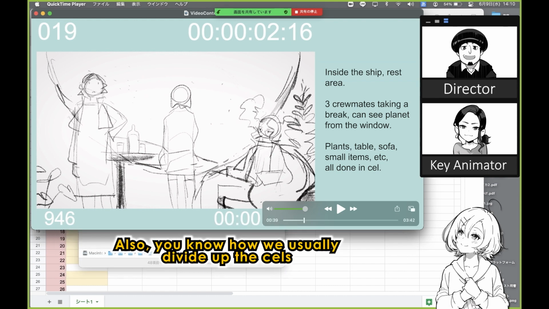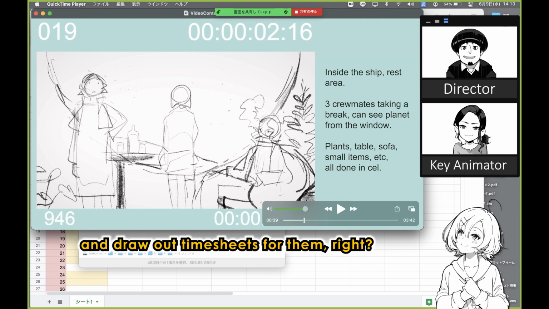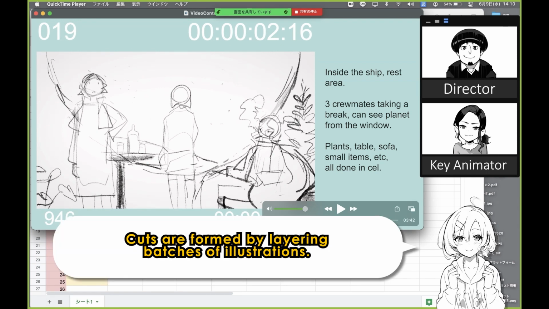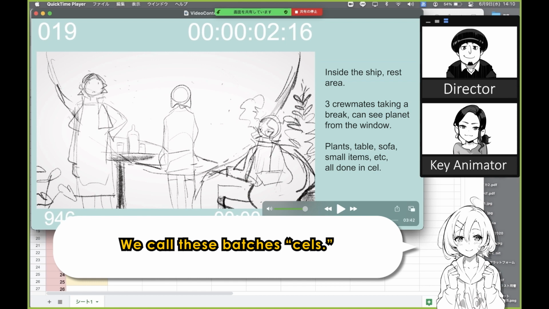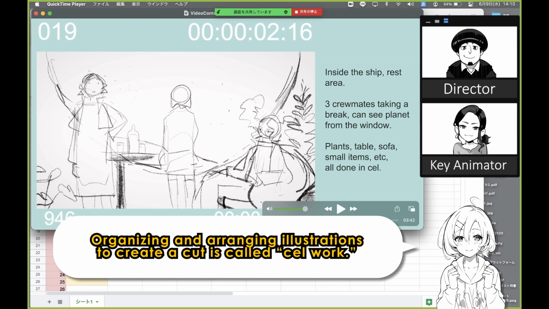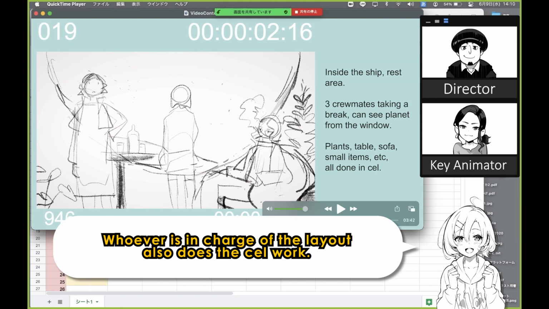Also, you know how we usually divide up the cells and draw out timesheets for them, right? You don't have to do those yet either. Cuts are formed by layering batches of illustrations. We call these batches cells. Organizing and arranging illustrations to create a cut is called cell work. Whoever is in charge of the layout also does the cell work.